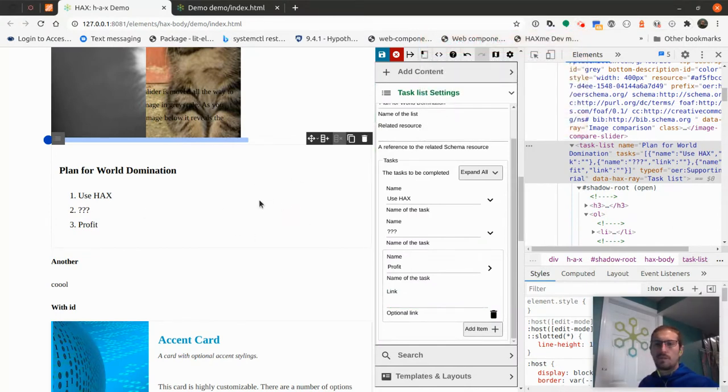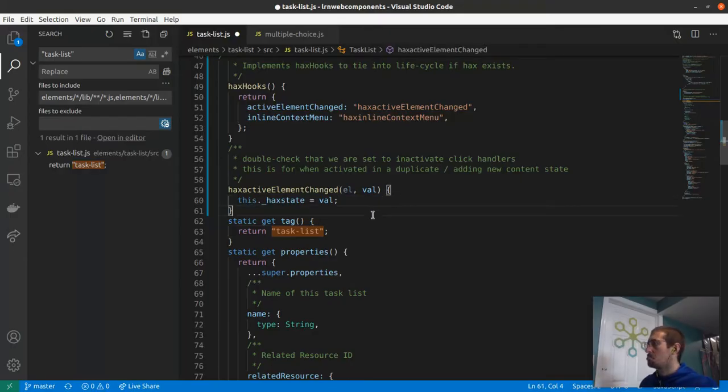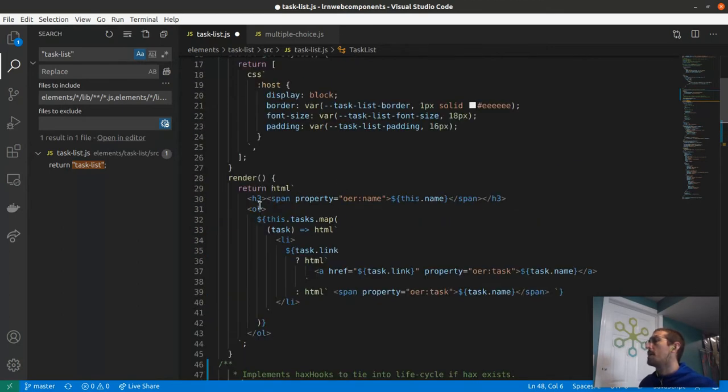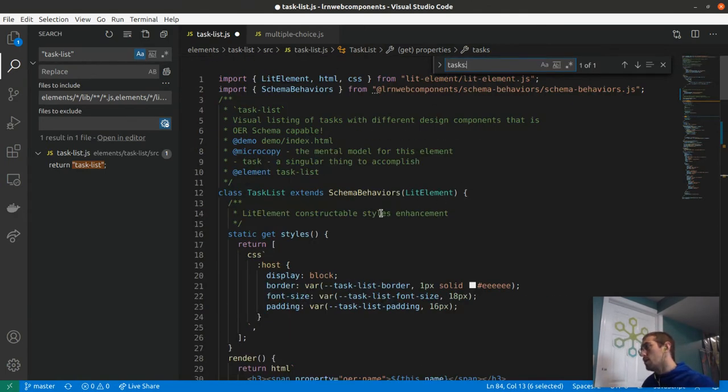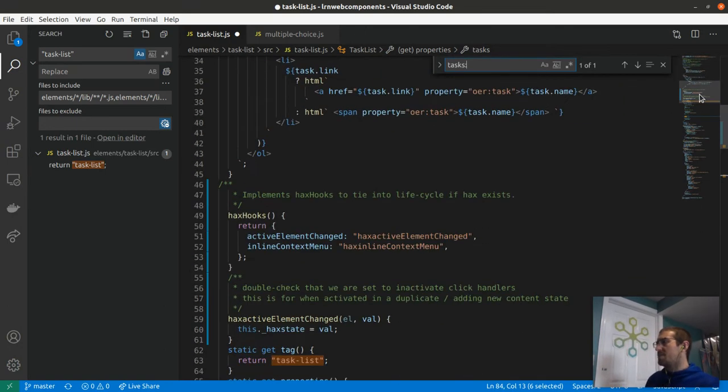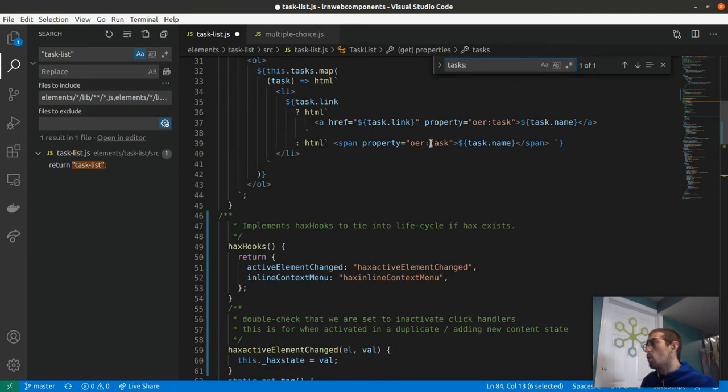So what we're going to do then is attempt to do that. So, all right, I've got my list. We've got a map function. This is running in LitElement, right? So in order to do this correctly in LitElement, if you're not familiar, I've got static get properties in my LitElement. We wrap in a superclass. It's schema behaviors. It just does some nice little OER schema additions automatically. That's where you get OER task, right?